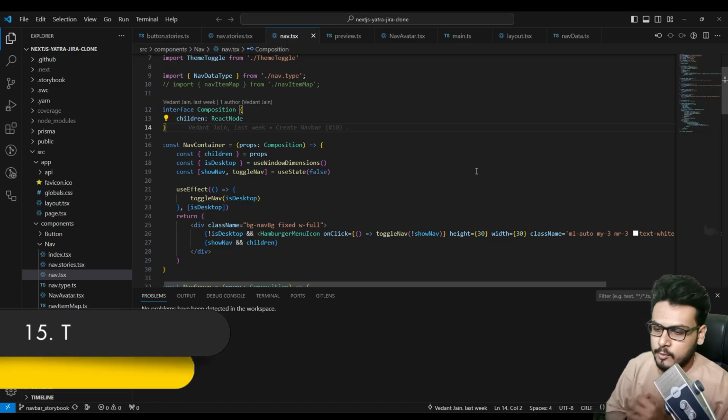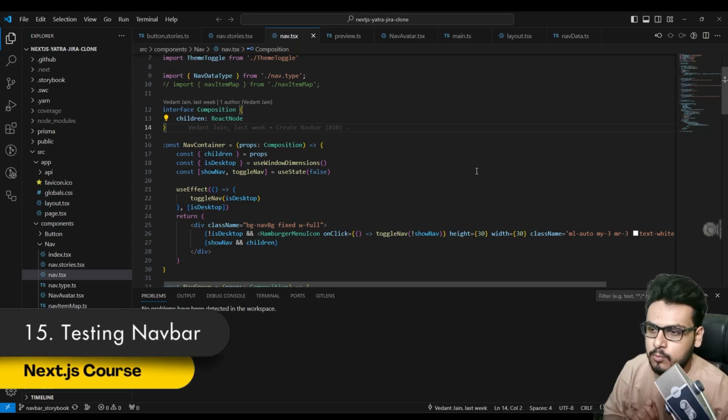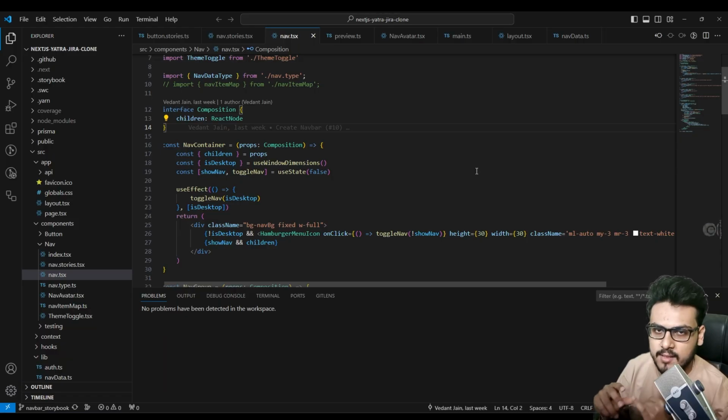Hey folks, welcome to another lecture, and we are almost in the last part of the navigation component. So in the previous videos we started making the UI of the navigation component. We started with the mobile first design approach. We created the UI and we started building various types of components like nav items, nav groups.